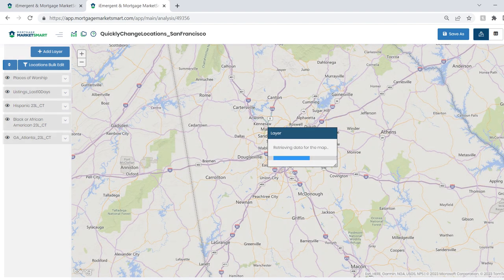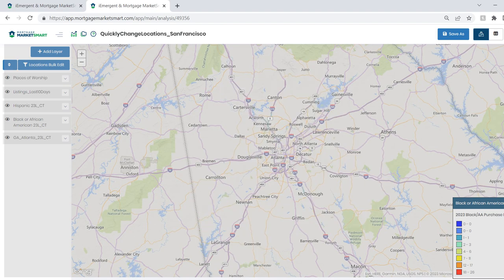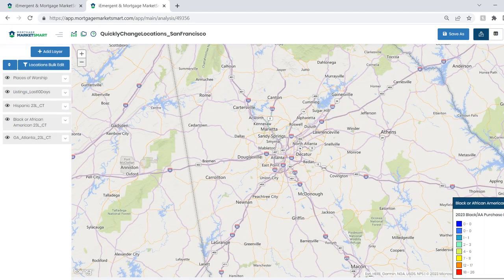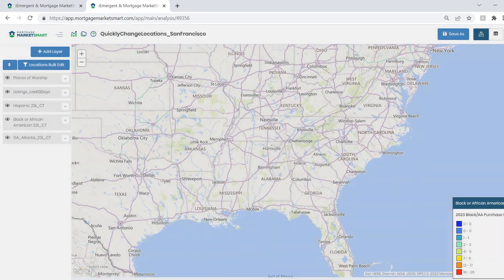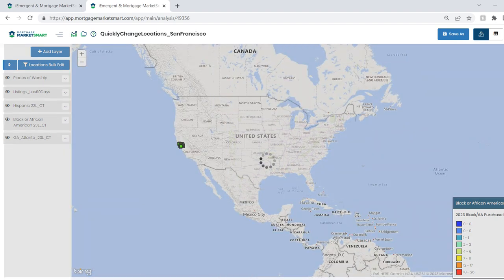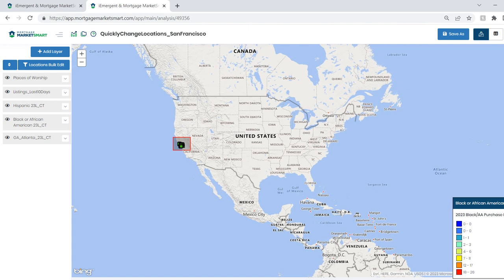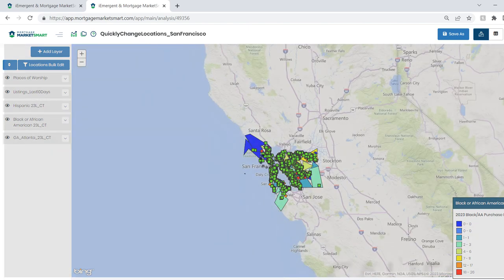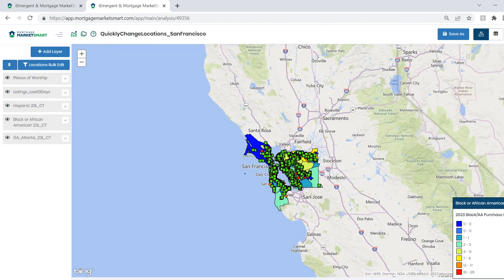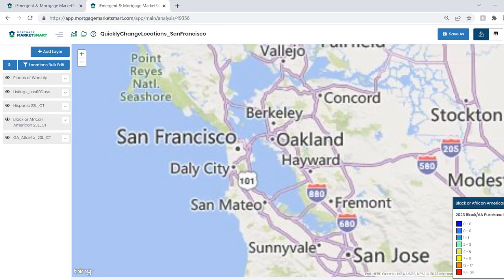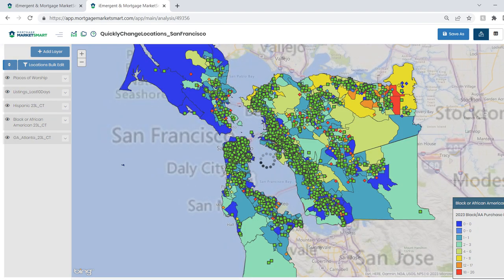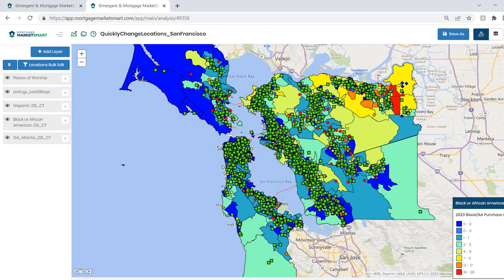And you'll see one by one, each layer is going to disappear from Atlanta because now if I zoom out, it'll be in San Francisco. And there is our new market. So I'm going to zoom back in by holding down the Shift key and then left mouse clicking. And we will see that we have the same layers, but you'll notice I will have to rename this specific layer because it's attached to the city or the market.